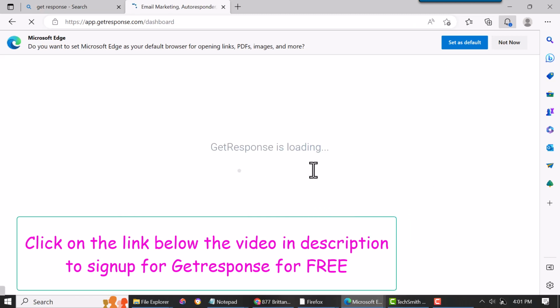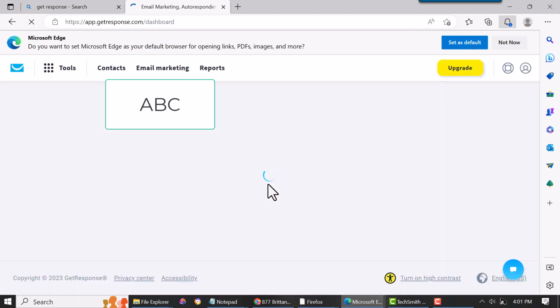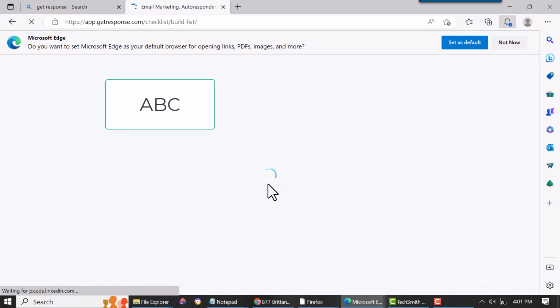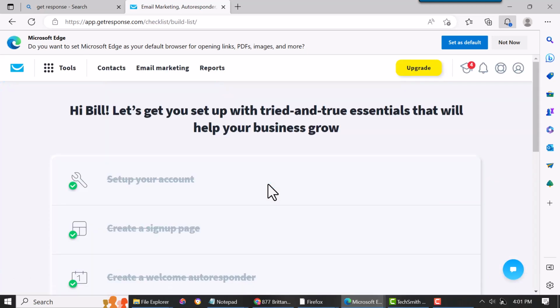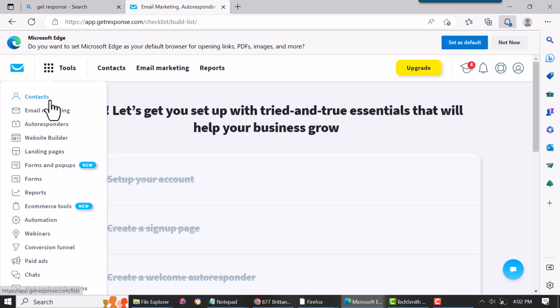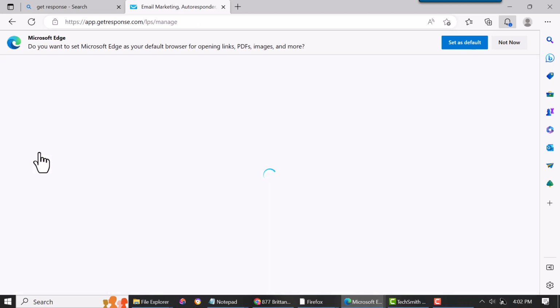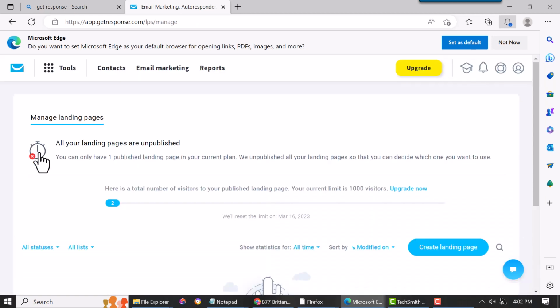Just wait for it to load now. Okay, loading. Okay, so now what we do, we go to tools on the top here. See where it says tools, and you just click on that. Scroll down, 1, 2, 3, 4, 5, and just hit landing pages. Okay, and then it'll take you to landing pages. So we want to hit create landing page. So just click on that.